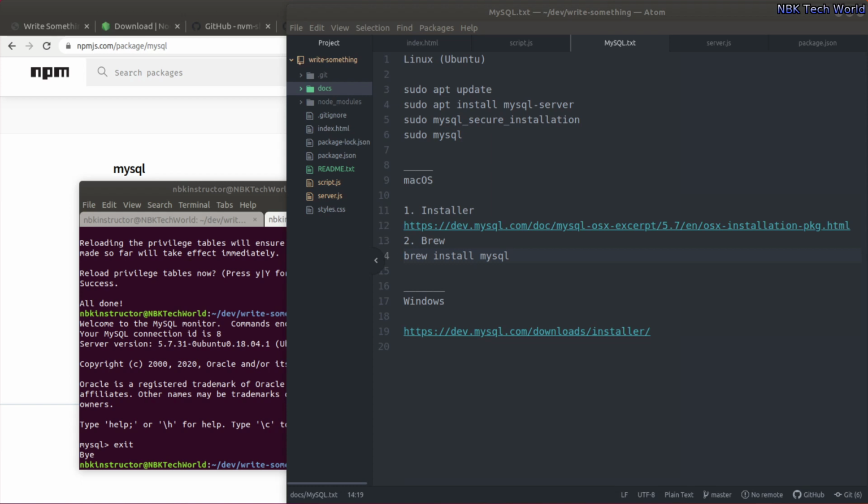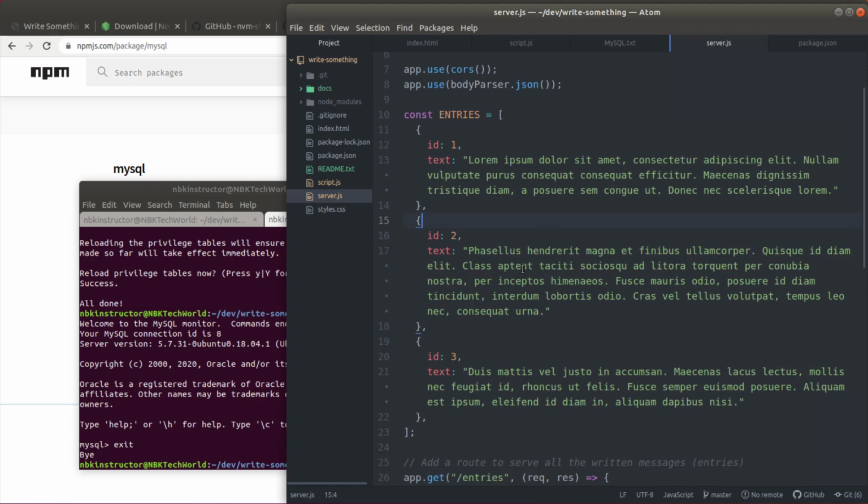Welcome back. In this lesson, we are going to install the MySQL driver for Node.js. So we got MySQL server running. We verified using the MySQL command, the client. Now we need a way to connect to the database using our Node.js server.